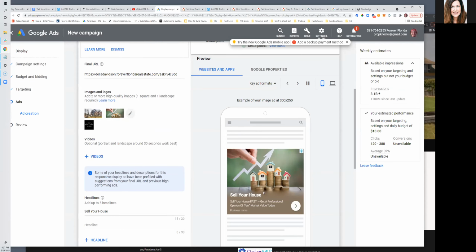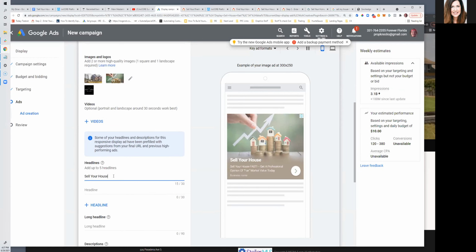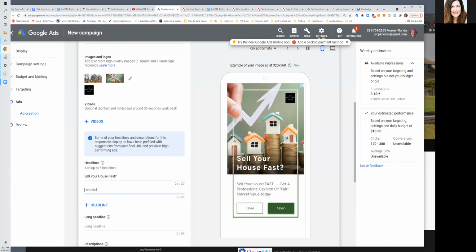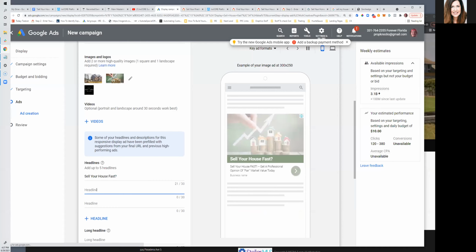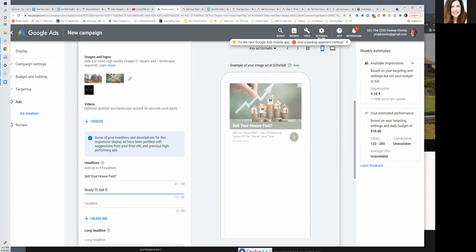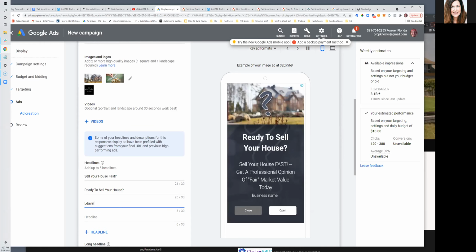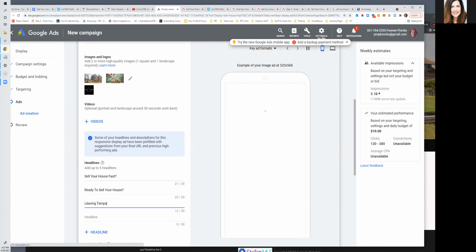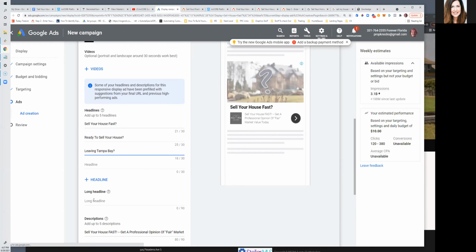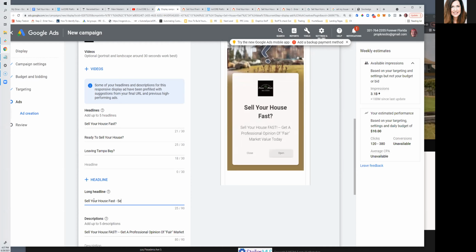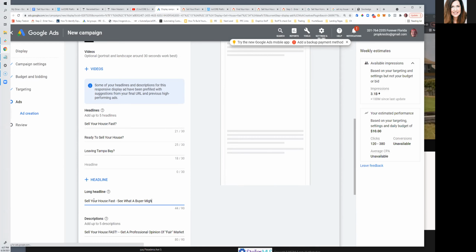So you can see over on the right, it's starting to make it. So sell your house fast. Ready to sell your house. Leaving Tampa Bay. Something like that. Sell your house fast, see what a buyer might pay today.